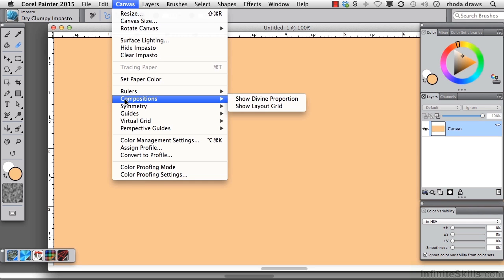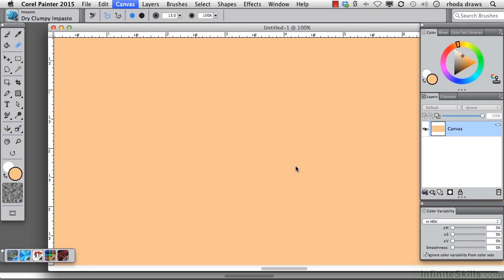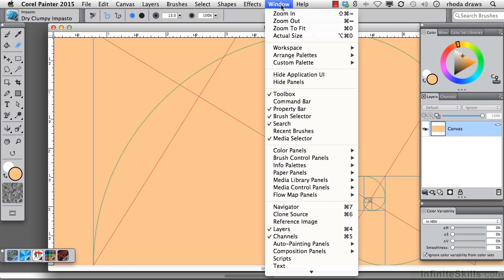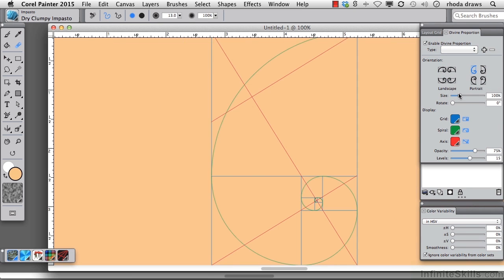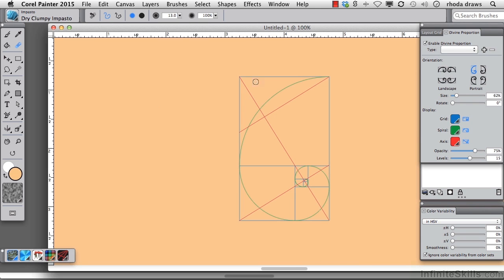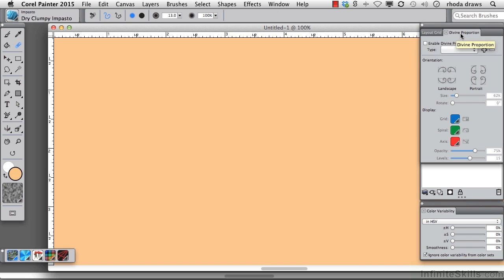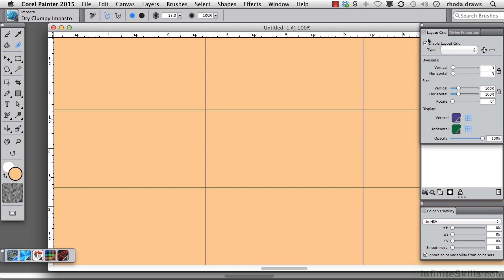There are a couple of very handy composition items. If we show divine proportion, and if we open the composition panels, which give us divine proportion, also it's grouped with the layout grid. Divine proportion is enabled. Here's where I can change its orientation. I can change its size. Depending on what my image is, I can use this to help crop or define a focal point that is pleasing. Disable divine proportion and enable the layout grid.